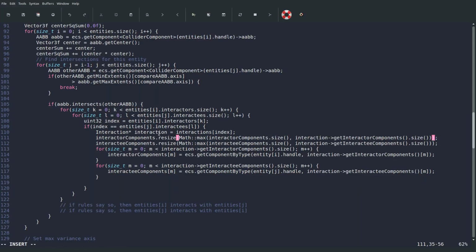As you might imagine now, there's one final step. It's to call interaction interact. We're going to pass in the delta, we're going to pass in the interactor components, and we're going to pass in the interactD components. And we're done. There you go, just like that.